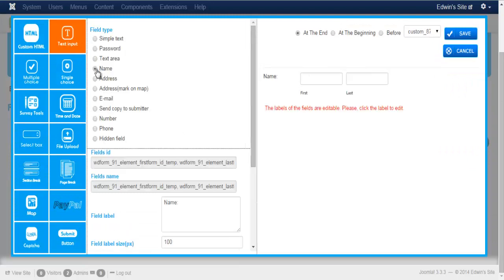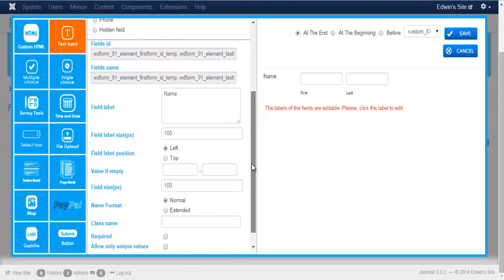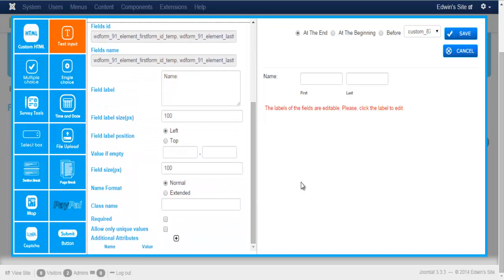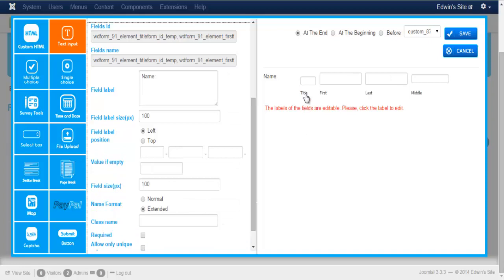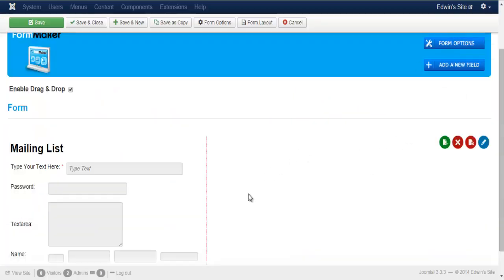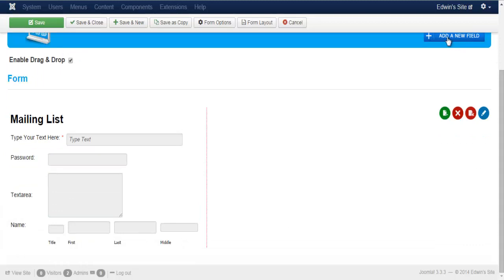Now I'm going to move on to the name field. This field can be used for typing a name. Default field labels can be edited by clicking on the field label and typing in a custom label. So I can click first and change it if I want to. I can do the same if I click on last. Next, we have the name format, and here we have two options. We have normal and extended. If you select extended, for example, it will add a title and middle name field. You can click and edit these as well. I will click Save. We can see our added field here.